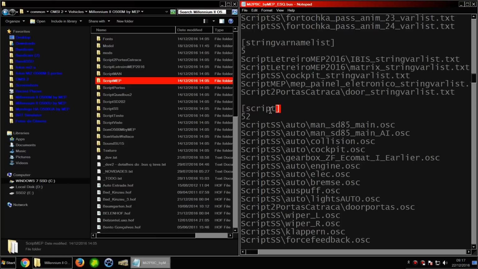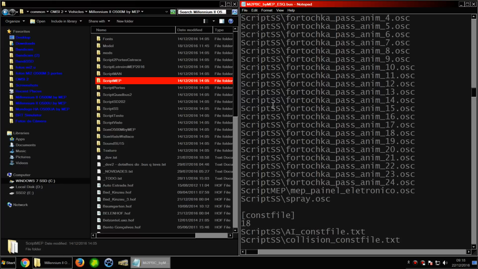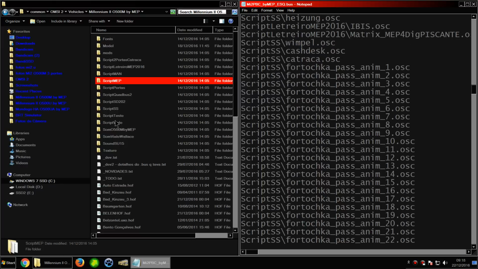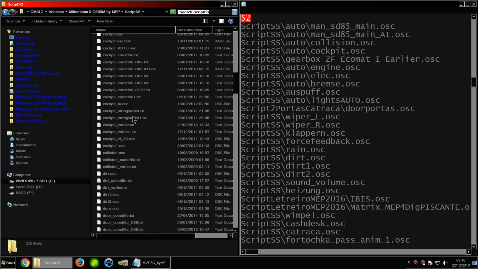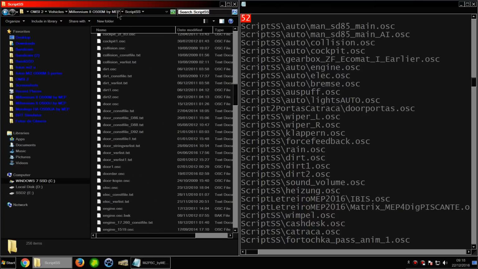Here we have script. Script section holds all the script files, the OSC files. These files are also text files. You may open them with Notepad or any text editor, but they are stored with the OSC extension. Here, in my case, I have 52, okay? Most of them are in this folder, script SS. Here are the OSC files.